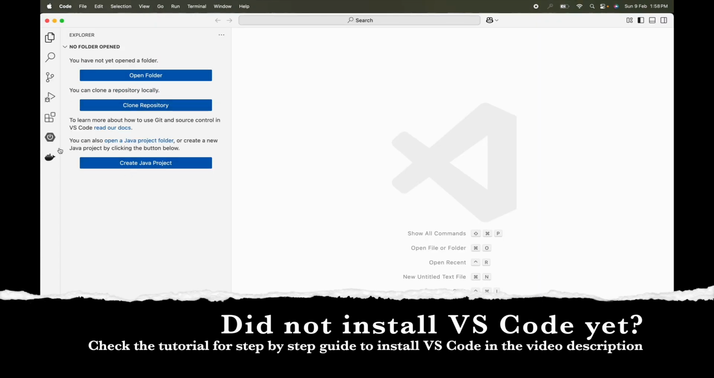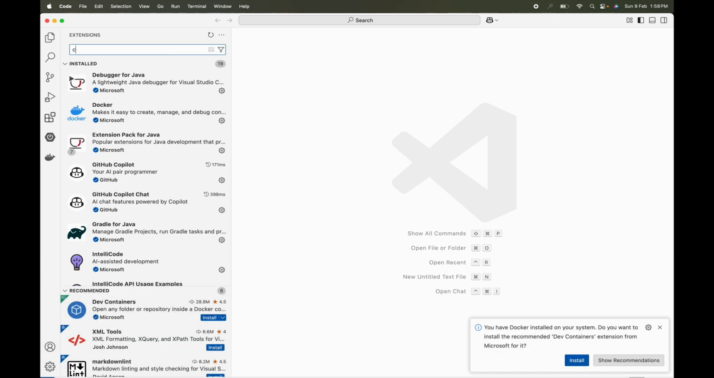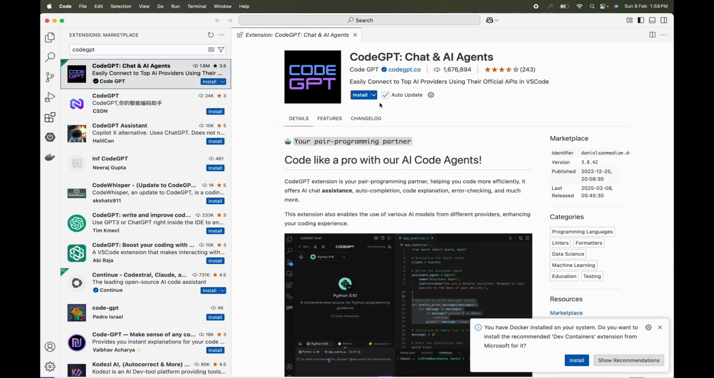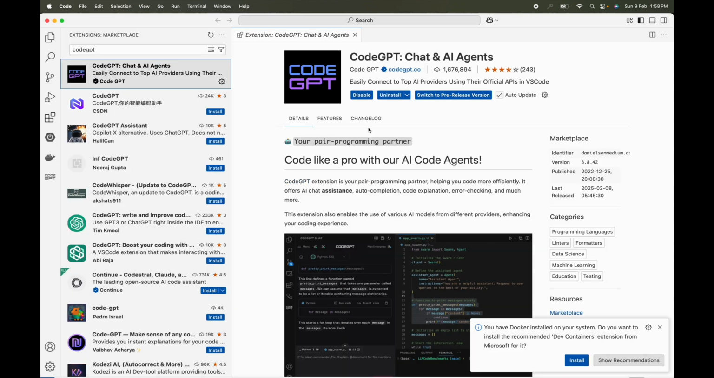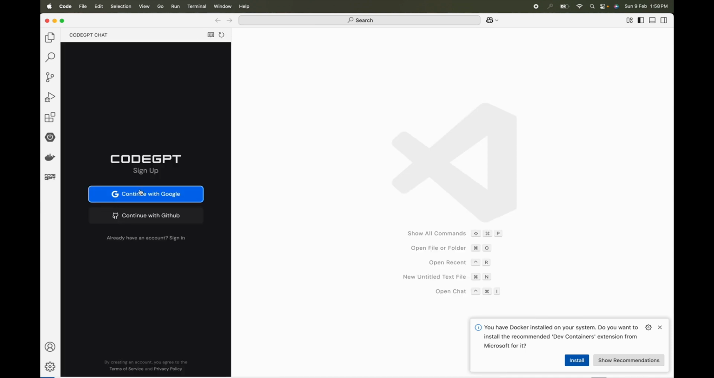Once VS Code is open, on the left of the sidebar, you can see extensions. Click on extensions. Then search for CodeGPT. Click on CodeGPT, the official one, where the website is codegpt.co, and click on install. Yes, I trust, and it is installed. In the left menu, you can see CodeGPT again. Click there, and now let's sign up.